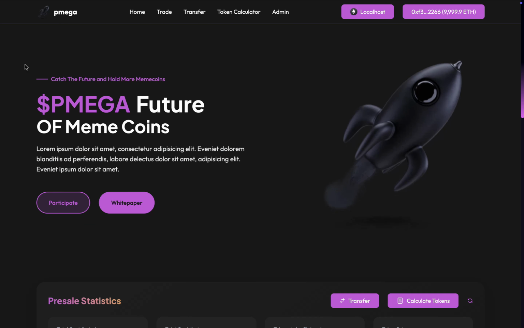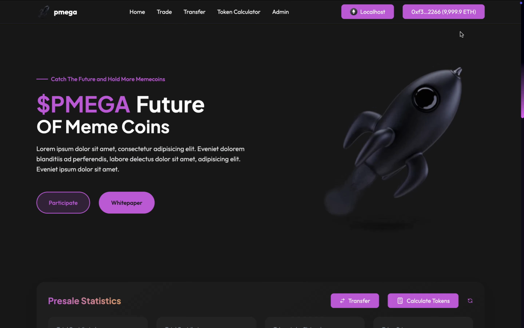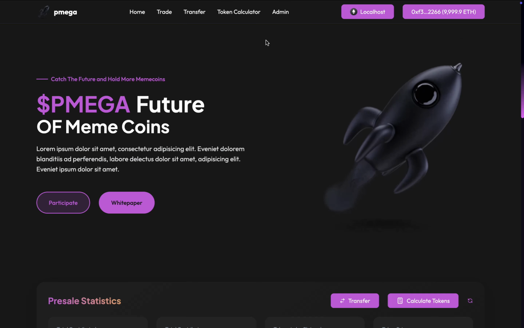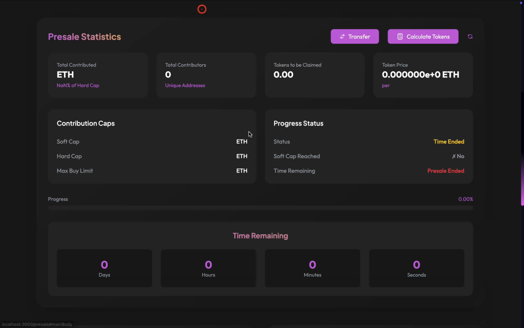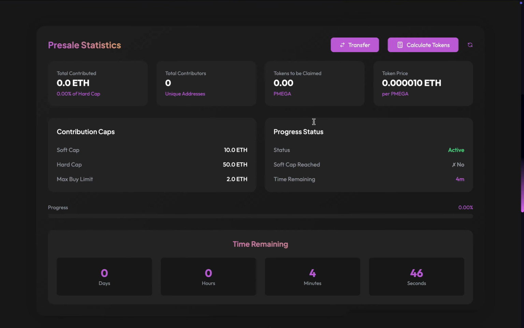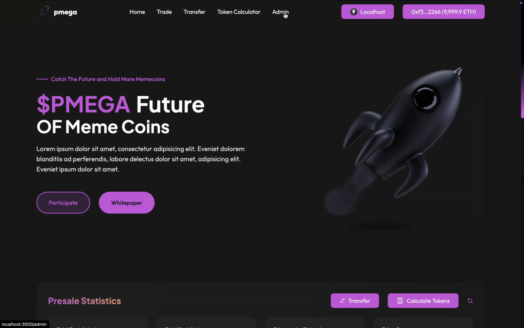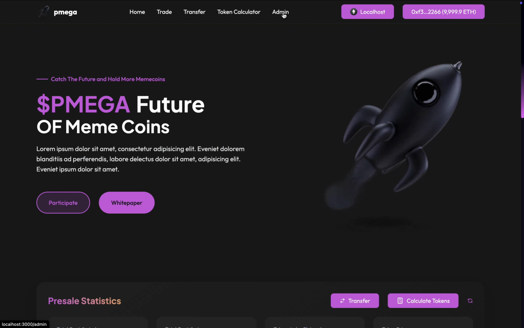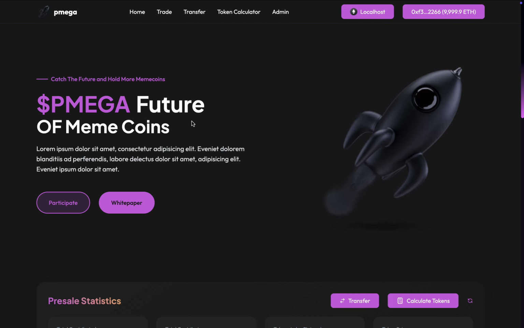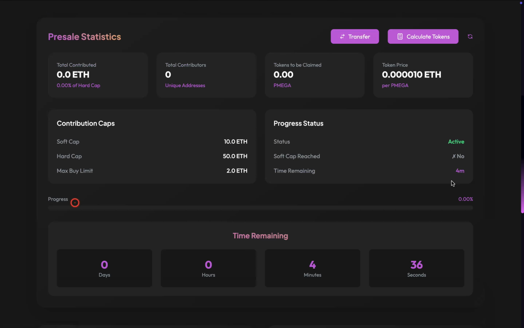So right now you can see this is the navigation bar for our presale page. You can find and go to the different sections. So you can come back to the home, and I can go back to the transfer, I can go back to the token calculator, and I can go back to the admin, and this one is only visible to admin, or you can simply hide it. There is no problem. Here we have the hero section for the presale. You can simply do the modification, click on participate, and here you will have.